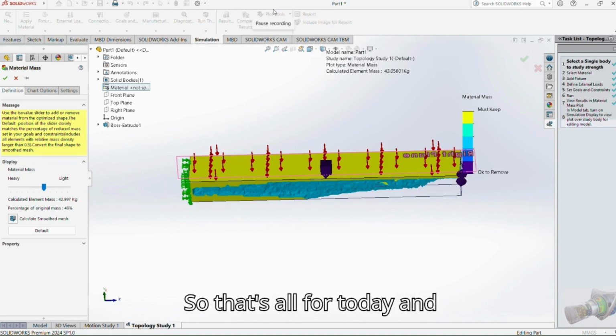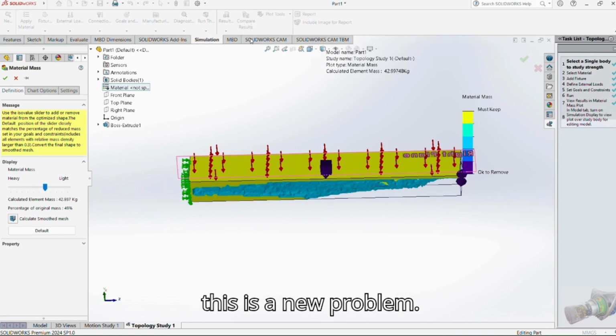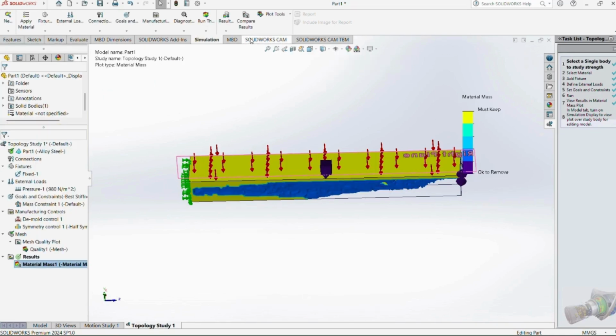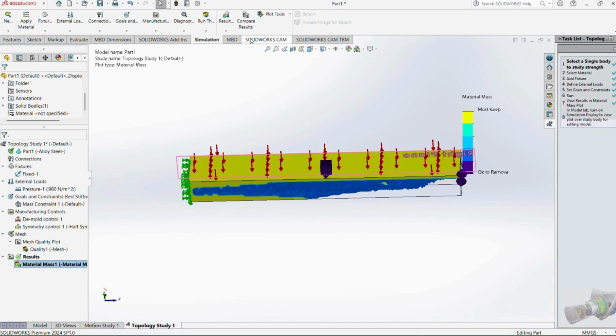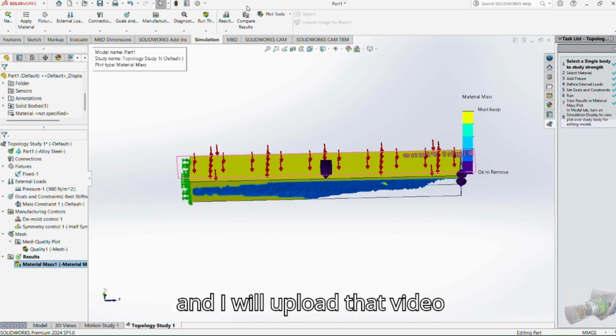So that's all for today, and this is a failed problem. I will be doing this topology problem on ANSYS Workbench soon, and I will upload that video too.